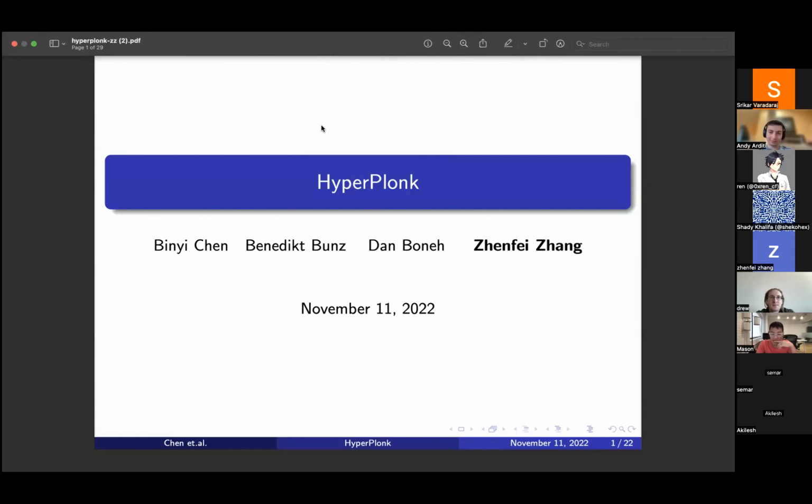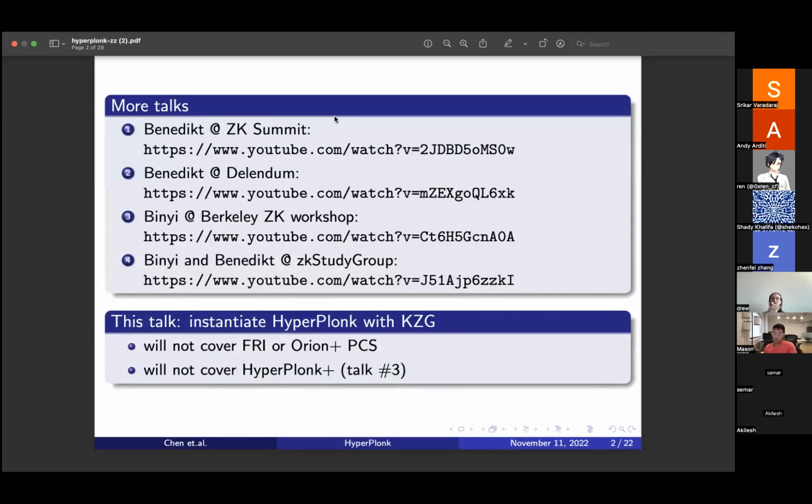I'm going to talk about HyperPlonk today. It's a joint work with Benedict and Dan. The paper is out on ePrint, so check us out. Just to set up the stage, this talk will be about how you can build a HyperPlonk with a KZG commitment.